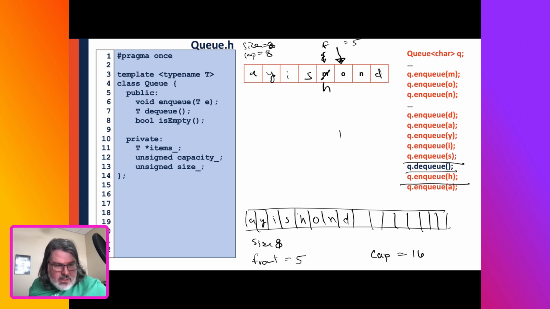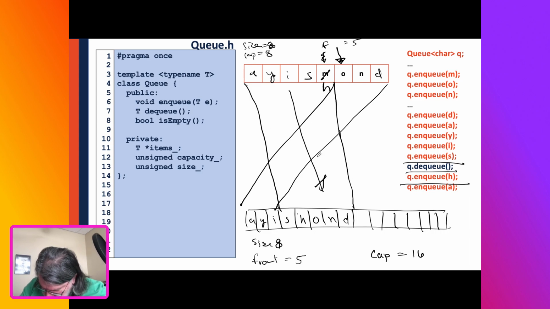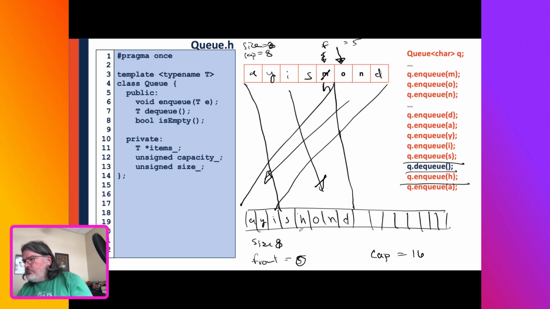We do need a copy, and they were exactly right. We want to change the front to 0 and copy it. So we want to copy this to here, and this chunk there. And then we want size to be 8 and front to be 0. And we're all done. So we copy from the front until it's all into the new one. And so we want, after we reallocate, front to be back to 0.